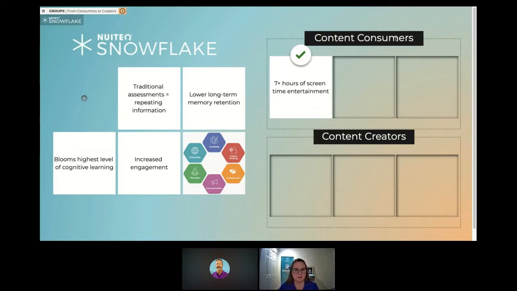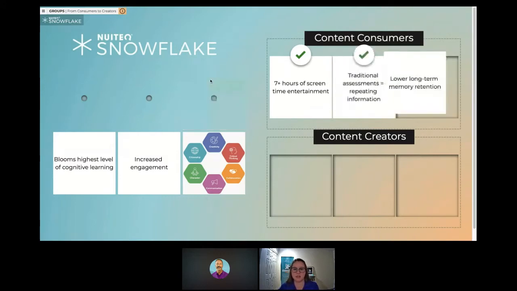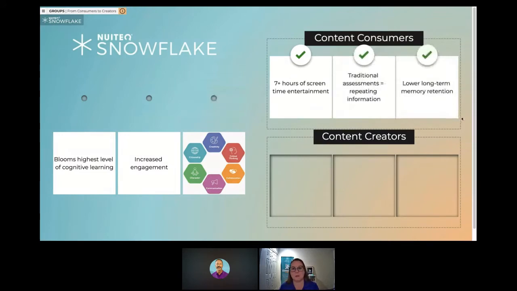The other issue with being just a content consumer is it tends to fall in that model of traditional instruction, where you have direct instruction for the entire class period by the teacher. Students take notes on the lecture, they study those notes, and then they have some sort of formal assessment based off of those notes. And that tends to involve just students repeating back information. They're not building those meaningful connections. And as a result, there is a lower long-term memory retention.